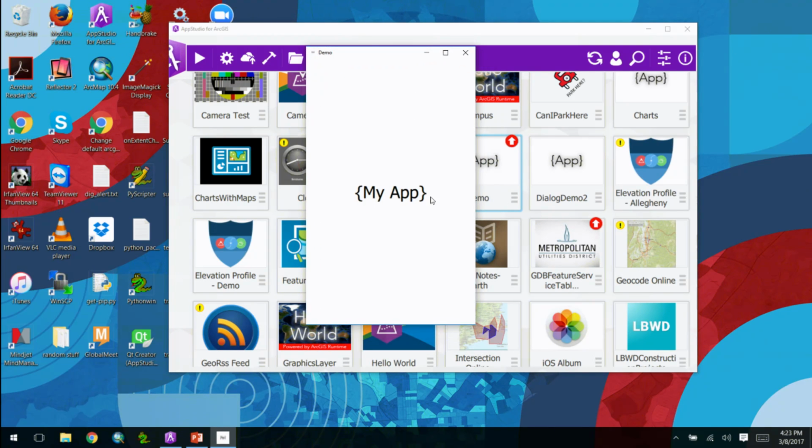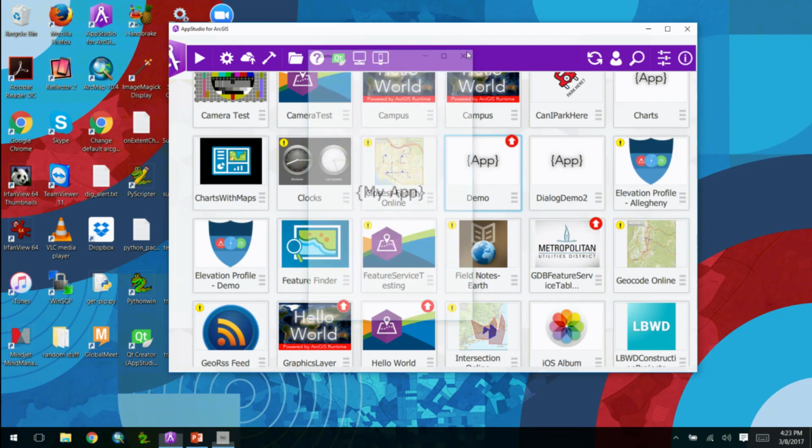And you can see it doesn't do anything really. All it does is it has some text. It's a very, very basic app. So what I want to do is actually open up the code for this app. With it selected, I'm going to go to the Qt Creator icon.